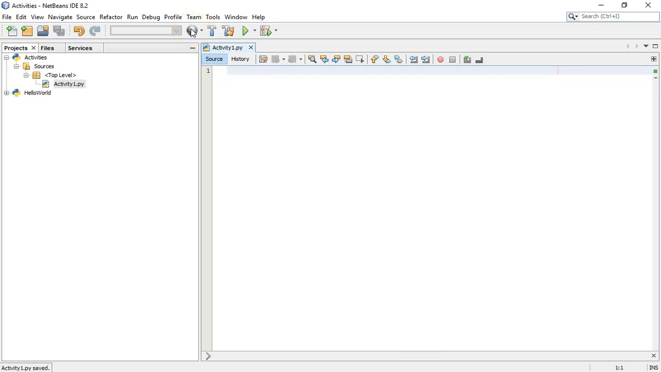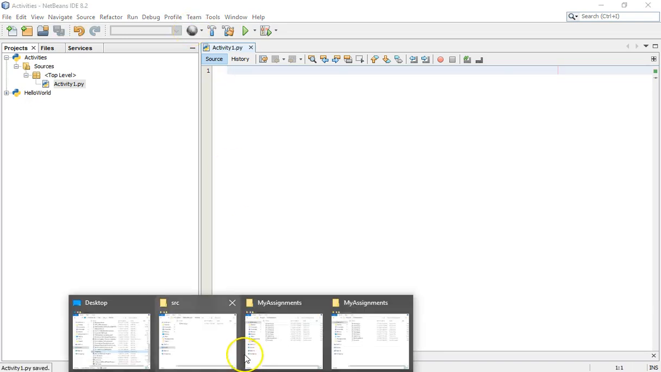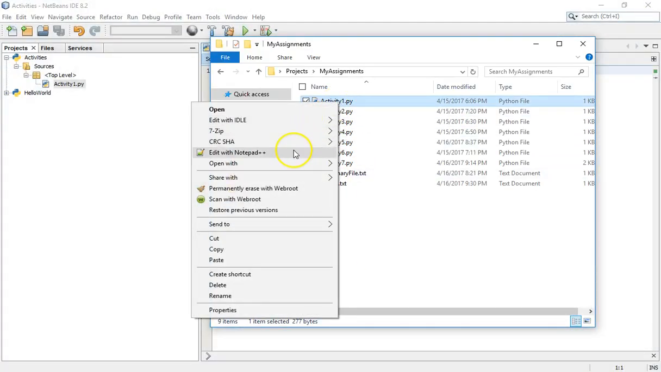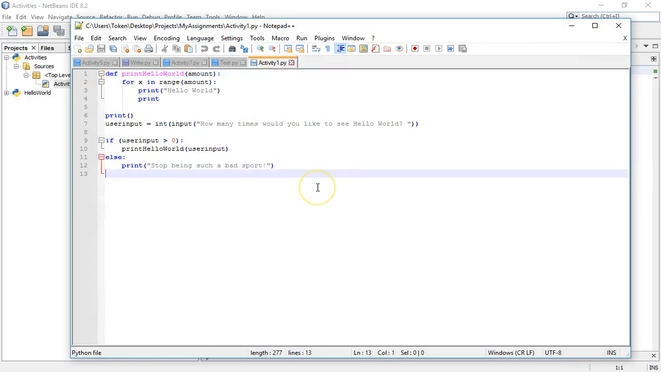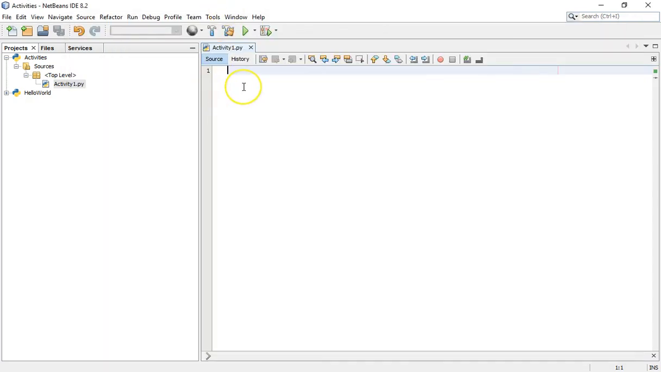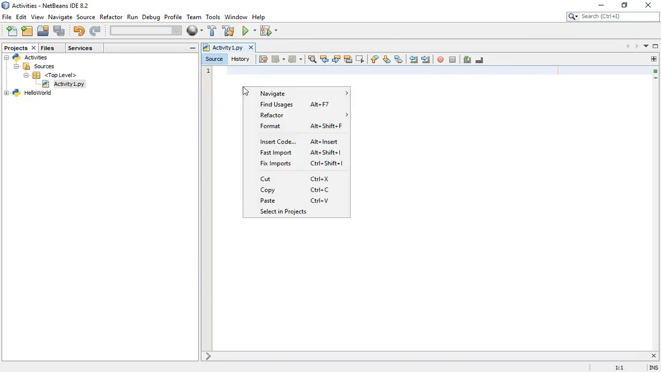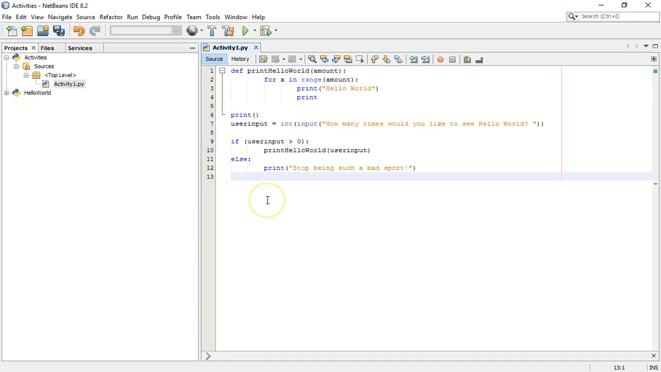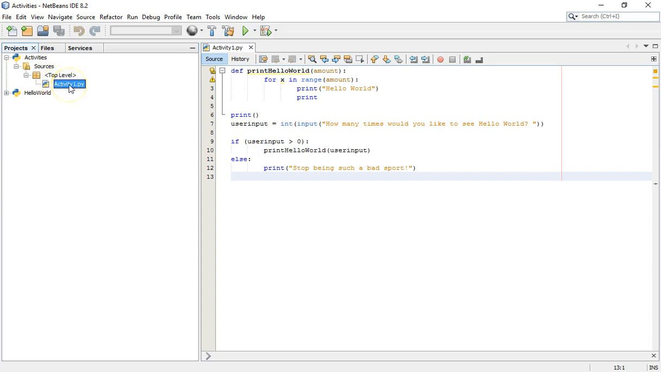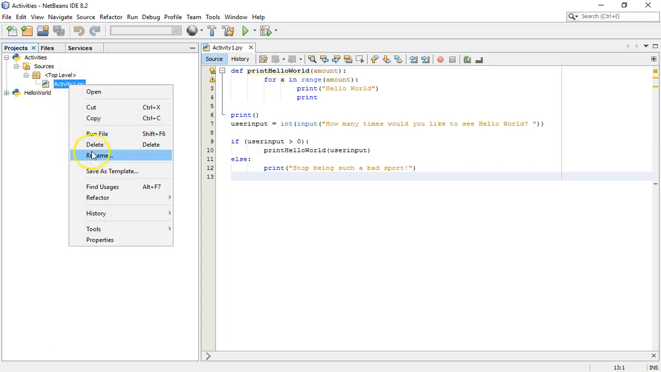So I could go back to my assignments folder, right click on it, open with notepad, copy everything, and paste everything in here. So I could do it that way, and then right click on the file that I want, and go ahead and hit run file.